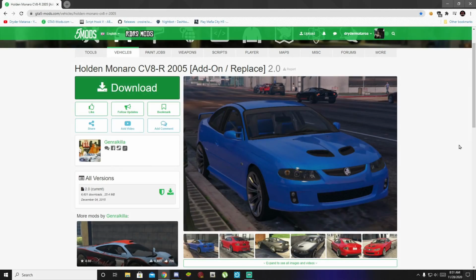Welcome back everybody, this video is all about how to install your Holden vehicle inside your Grand Theft Auto V folder. So like always, make sure you download and install all of the latest requirements that's inside my description below. Once you have completed that, then all you gotta do is download this mod. I will leave this mod inside my description below. Now the method that we are doing is the add-on method. So make sure you download this mod and we can get started.